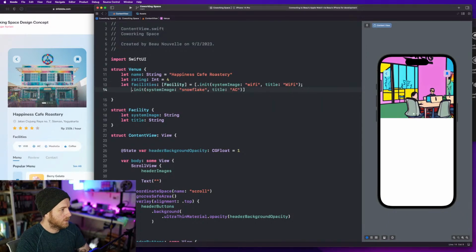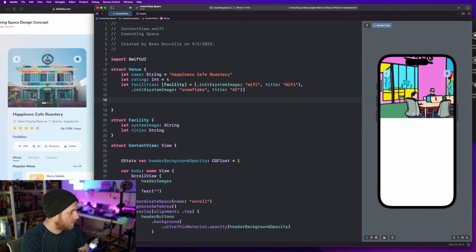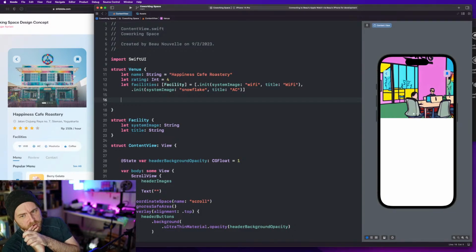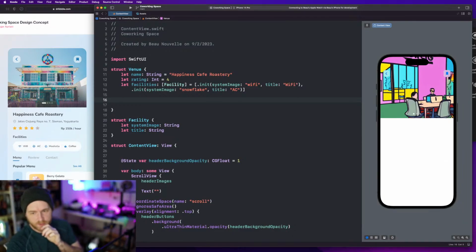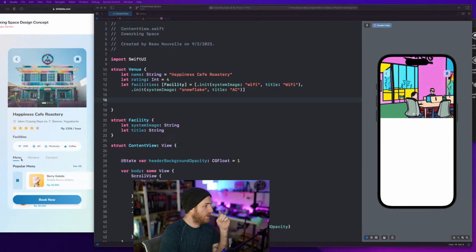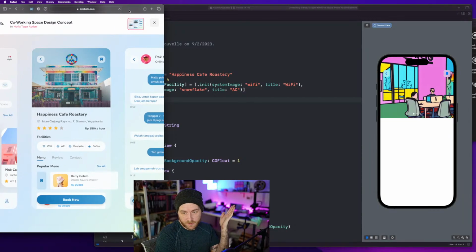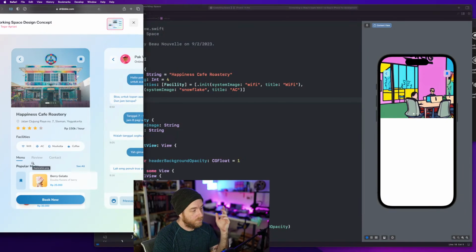All right. Let's get that array filled, and then we've got menu, review, and contact. If this were a real app, I would assume that these, hang on, let me move myself out of the way just for a second. These values are probably going to be dynamic in a real app. So I would assume that not every location will have a menu, because this is supposed to be like a co-working space design concept, so they might not even have food at some of them.